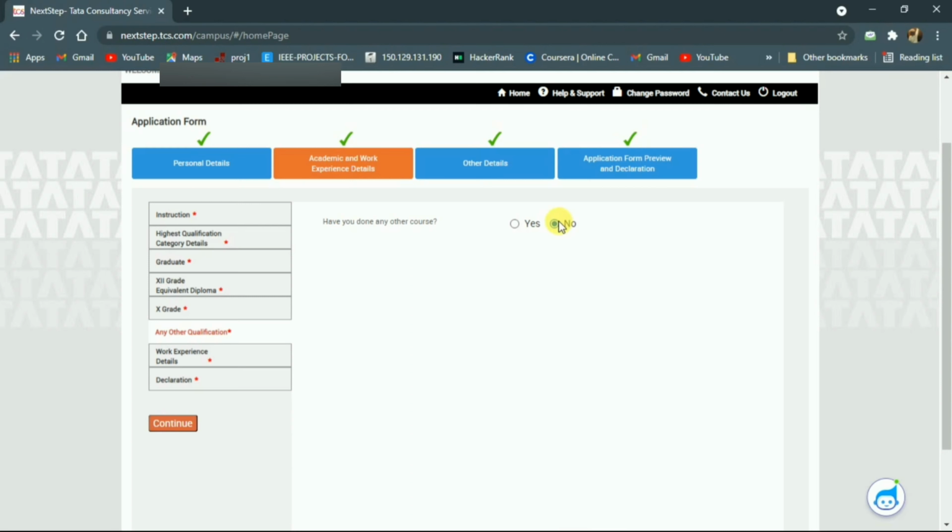Okay, after clicking on no, here you have to mention only the courses which you have done instead of education. Instead of education means what? If you did a course of fashion designing or any other, then you can select yes. If you did not do any course here, select no, and just click on continue.